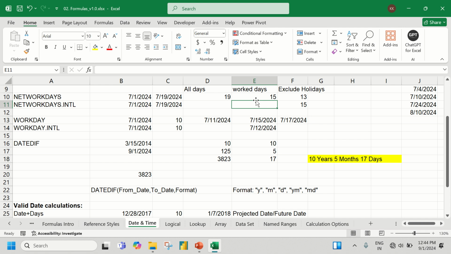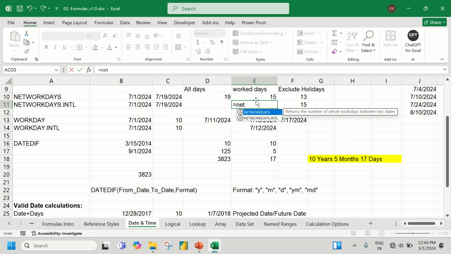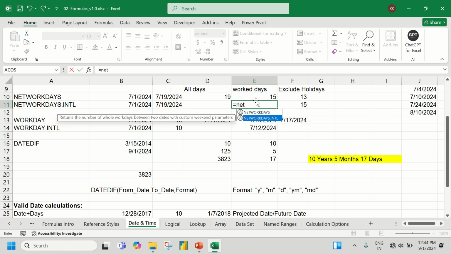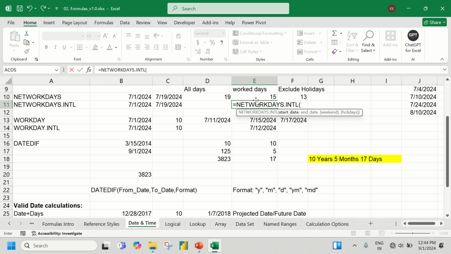Now the question comes, okay, what if my weekend is only Sunday? Saturday is working for me. Okay, then what I'll do is not NETWORKDAYS only, but NETWORKDAYS.INTL. Okay, I think all of you can easily write this. Start date, end date. It has an additional argument to decide your weekend, right? So what is the start date? This is the start date. What is the end date? This is the end date.